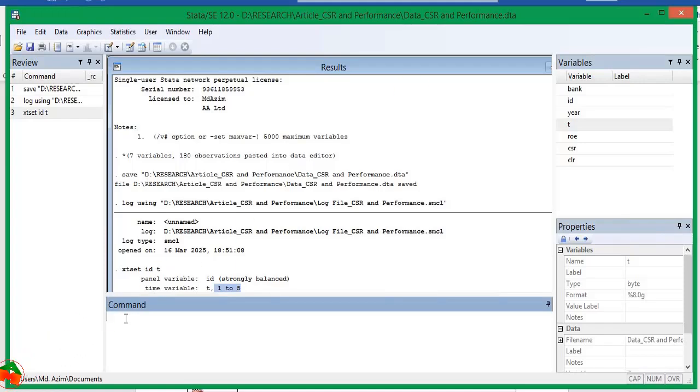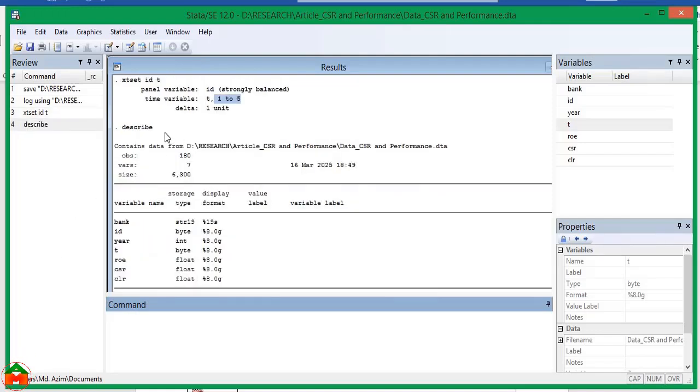Now I will show you how to understand the structure of variables or types of variables. For understanding the types of variables, you can give the command describe, then press enter. You can see the command describe. It is showing all the variable types: bank is string data, ID is byte data, year is integer data, T is byte data, and ROE, CSR and CLR are float types of data.